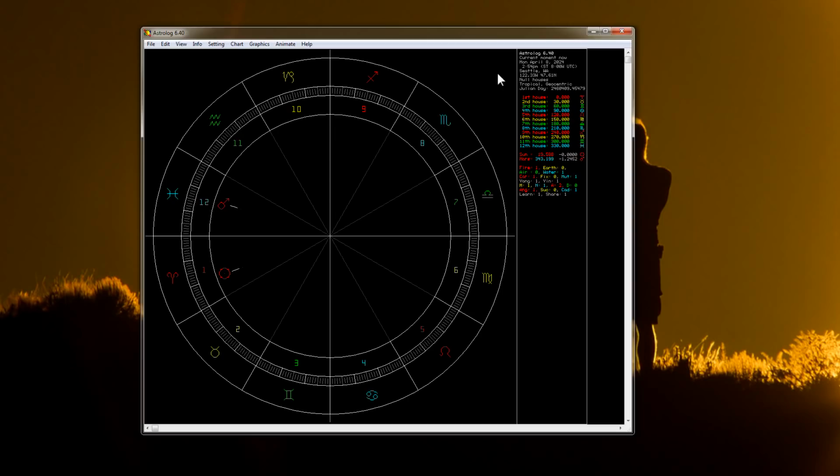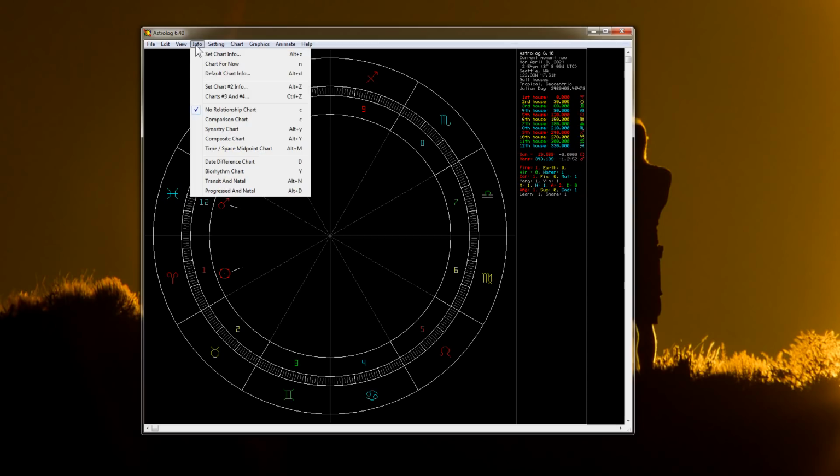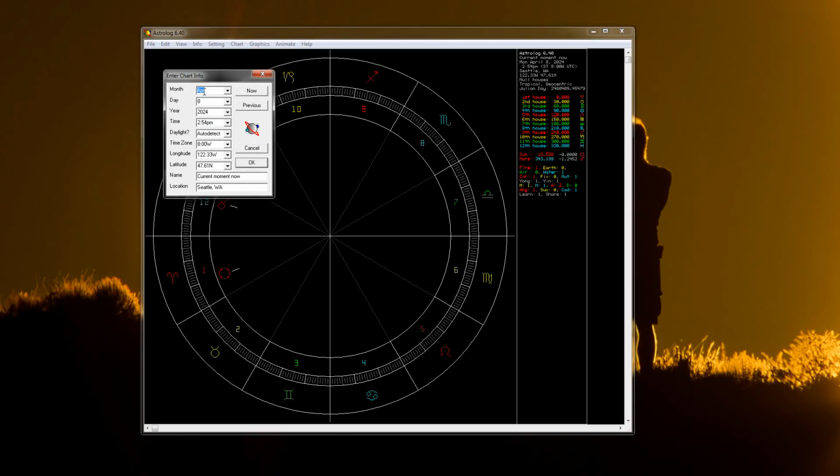Now, let me show you, let's see. If we go to info, this is where you go set chart info, and you can change the day or the month, the day, and the year right here, also the time, all in one place.